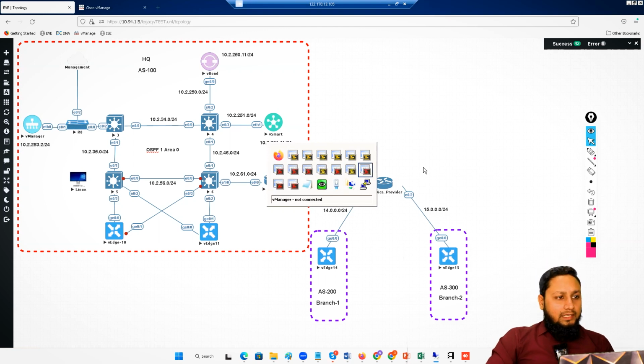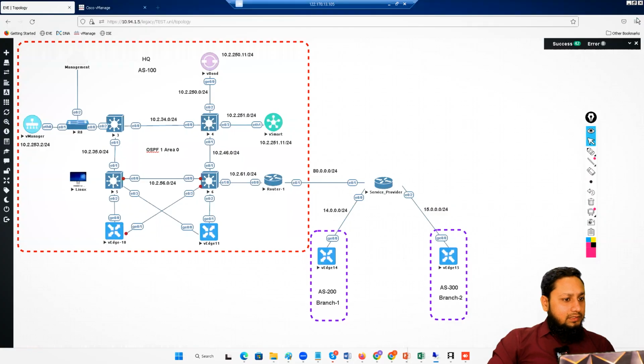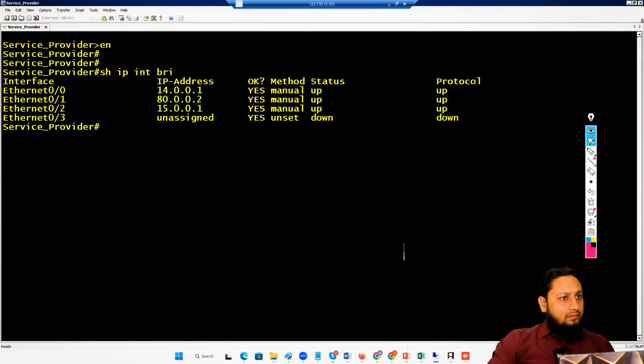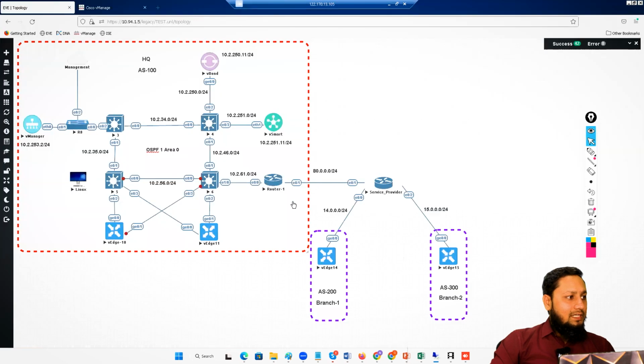Now how is the connectivity? I'll just show you the connections here. I'll open the service provider router. Here if I say show IP interface brief, one of my interfaces, E0/0, is connected to the branch 1 vEdge, which has this IP address, and branch 2 has this IP address. This is the interface connected to my DC router, you see this router 1.